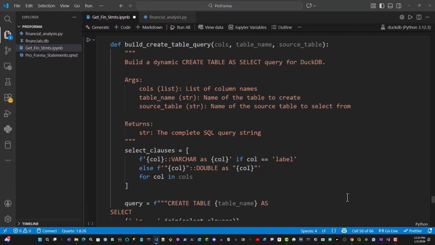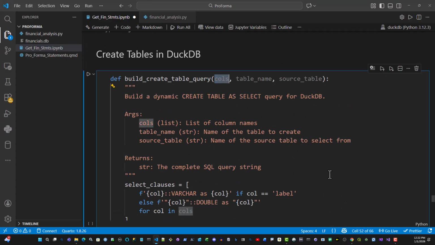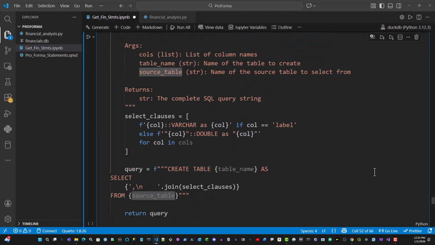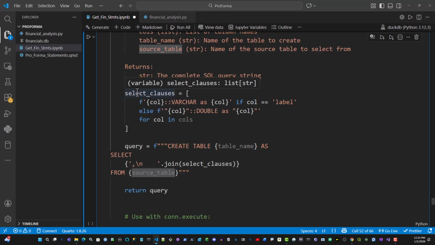Okay, so this is where we actually create the tables, and this is a dynamic query. We're going to pass in a column list, a table name, and a data frame, like a Pandas data frame. So these will be the columns that we're going to generate the table, and this is what the name of the table is, and this is the data frame that we're going to use. So we pass that in, and then you can see this becomes the select clause. We're building an F string here, and we're passing in the values.